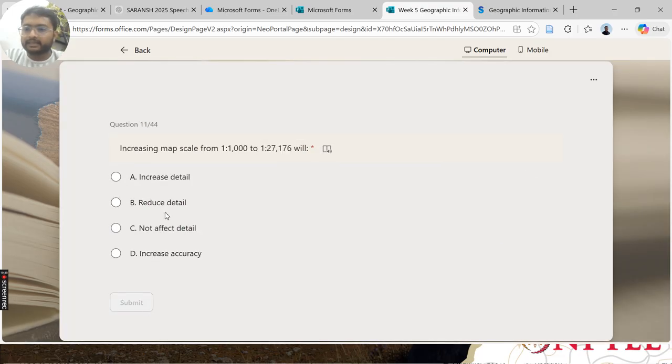Next is: increasing map scale from 1:1000 to 1:27,176 will increase detail, reduce detail, not affect details, or increase accuracy. B. Reduce details. Anyone else?